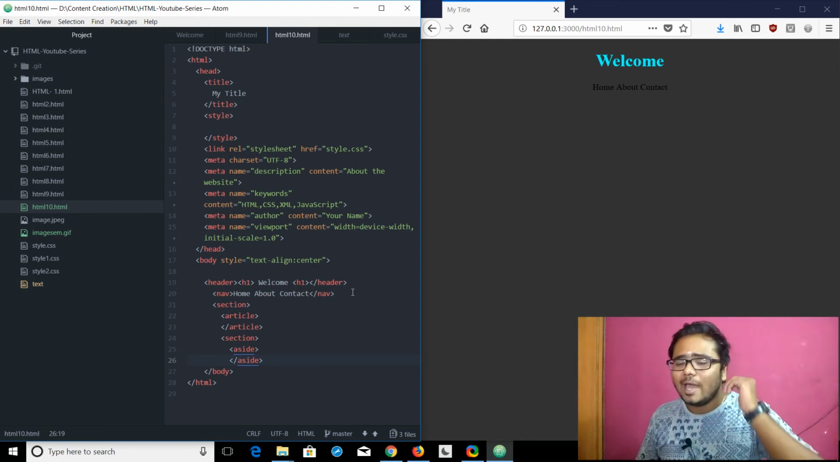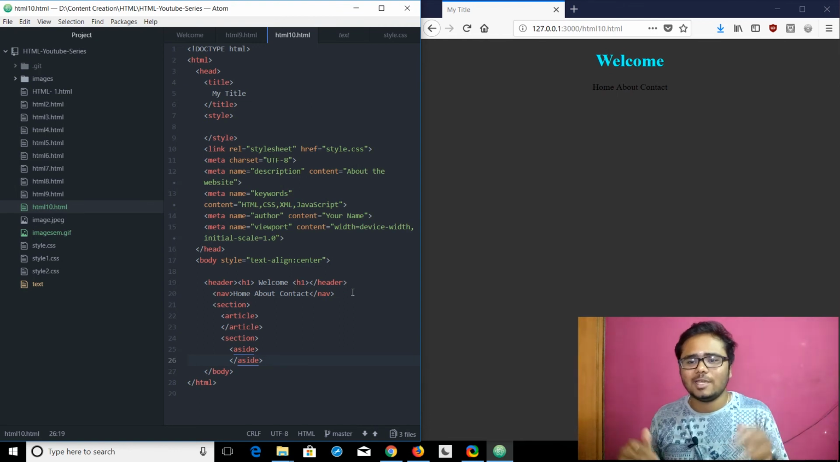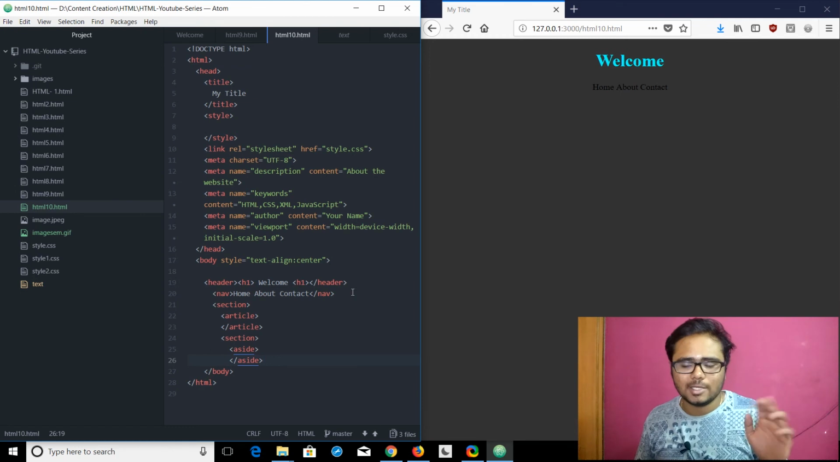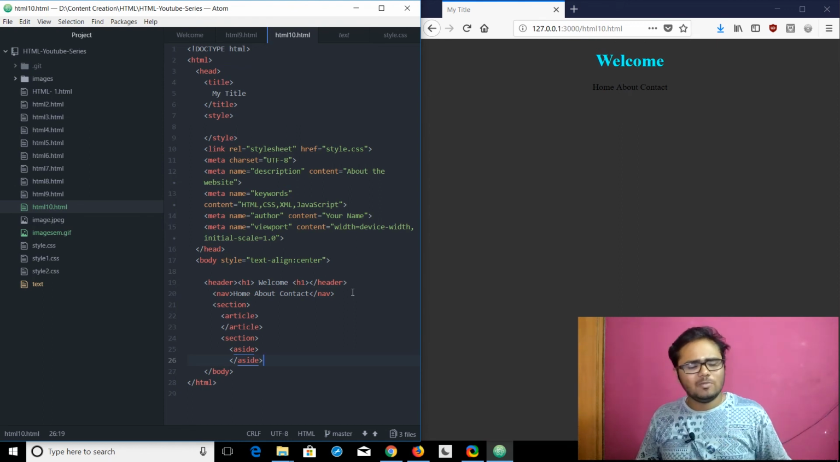So the last option we have for layouting is CSS Flexbox. You also have grids. CSS grids are also a great option. These are the layouting options for a website. So that is pretty much it for this video. It's all about the semantic elements and the layout. It's all about HTML layout.